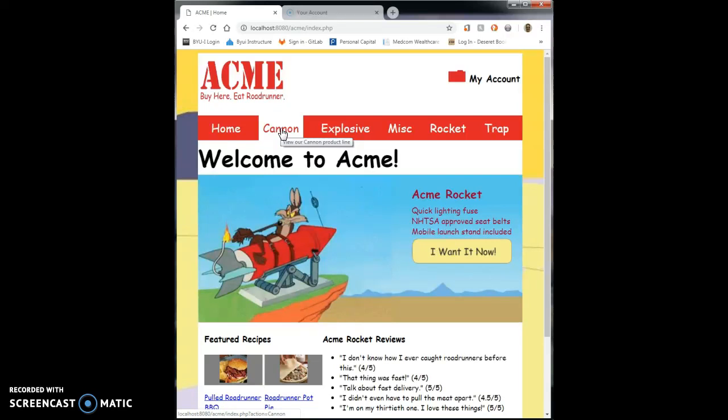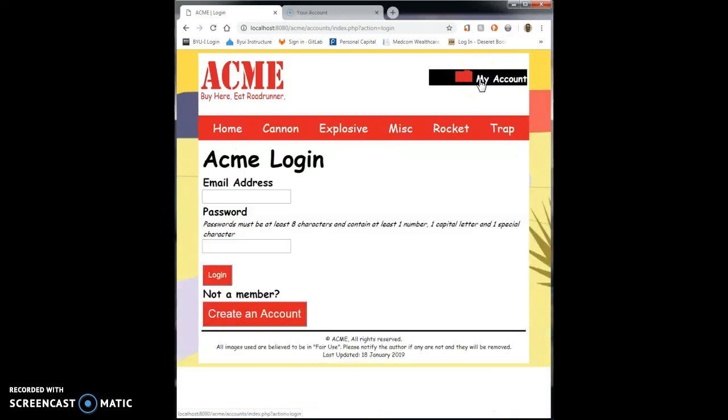The second thing we had to do was create a link to a login screen, and this link is on the My Accounts link here. So you'll click on that, and then it will go to the login screen. You'll notice up here that it's calling the accounts index.php controller that we've built out there with the login action, and that will draw up the screen.